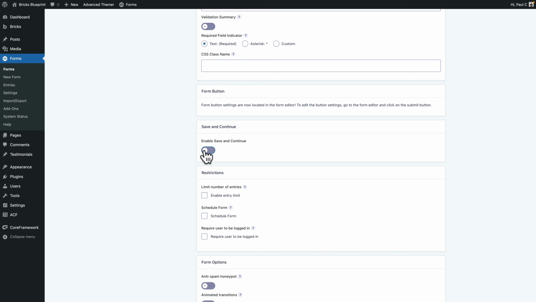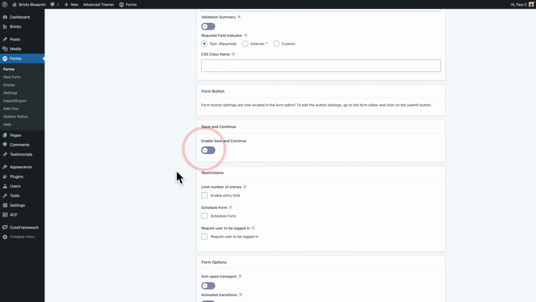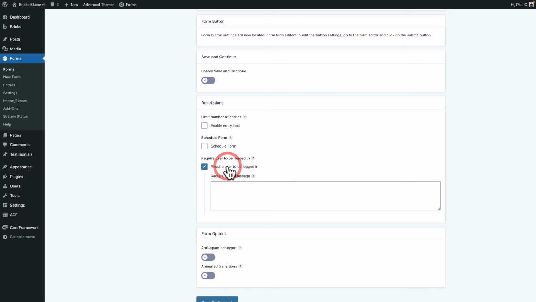Now, if you've got longer, more complicated forms that may require someone to spend a little bit of time, you may want to give them the option to enable save and continue. Obviously, check out the information that's saying here for a little warning about using this feature. For this example, though, we'll disable it. You can limit the number of entries, you can schedule the form, and you can require the user to be logged in. Well, it makes sense to be logged in.